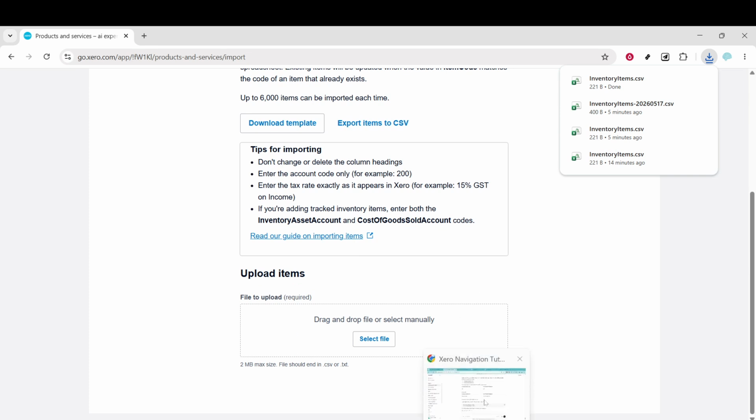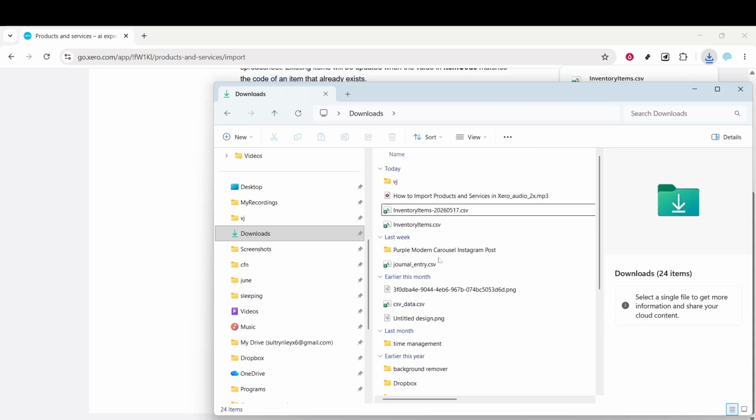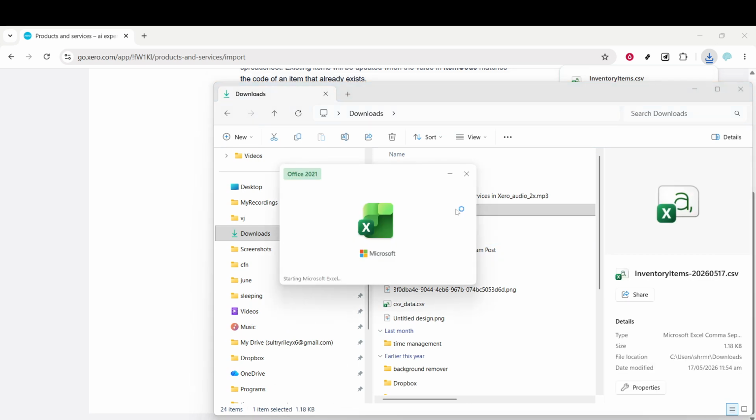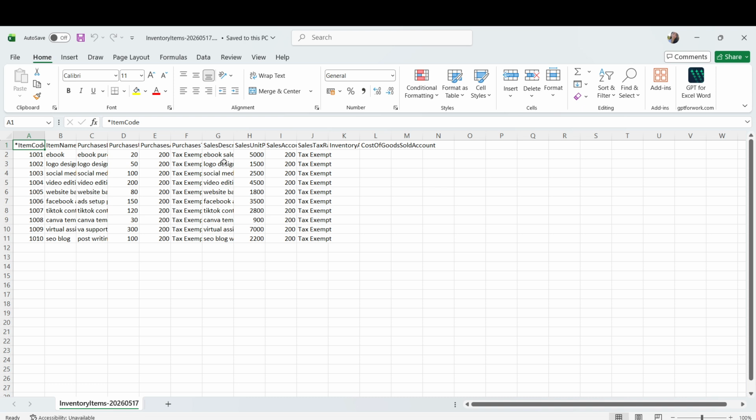Now enter your product or service details into the relevant columns. At a minimum, include a clear item code and a description so you can identify each item later. If you sell the item, add a sales price and assign the correct sales account and tax rate. If you buy the item from suppliers, include the purchase price and the appropriate purchase account and tax rate.